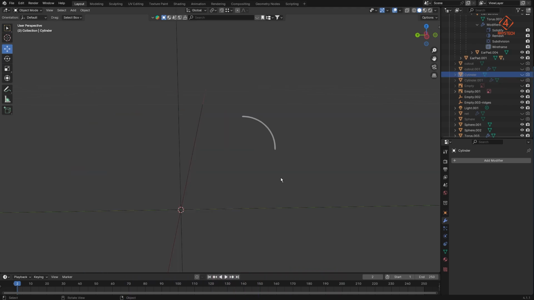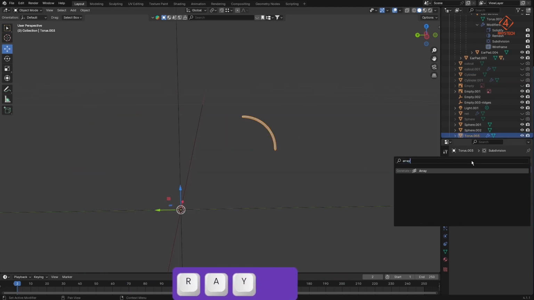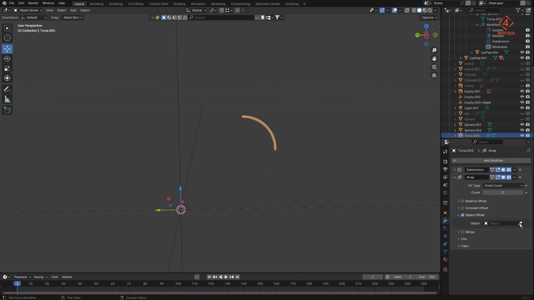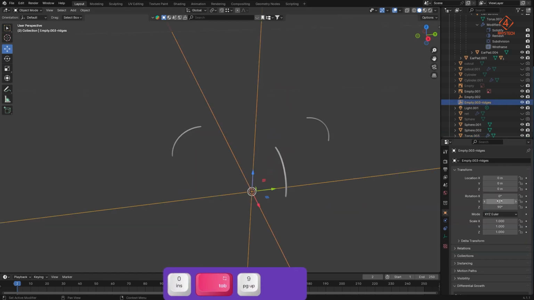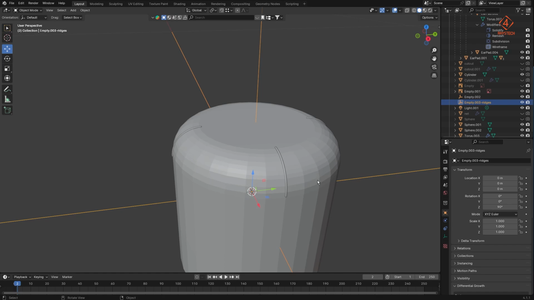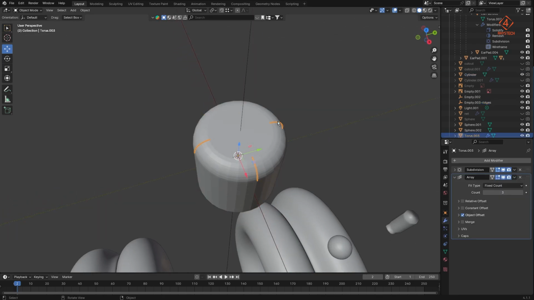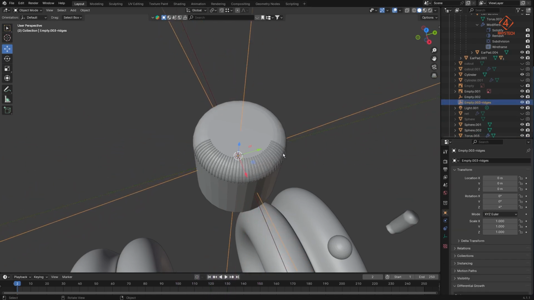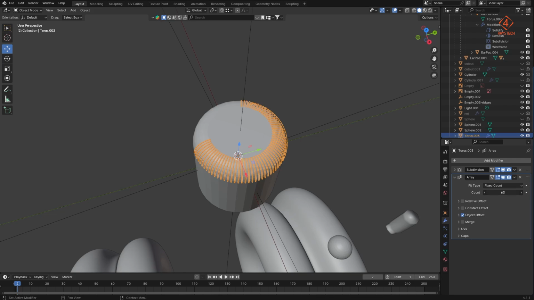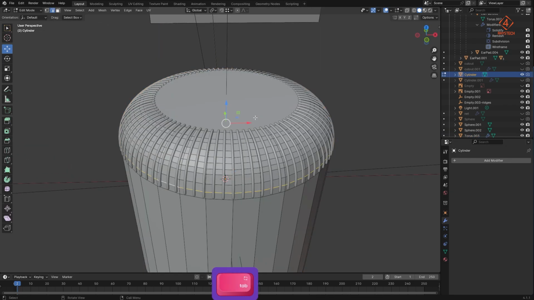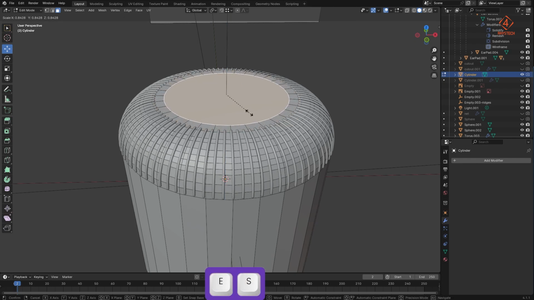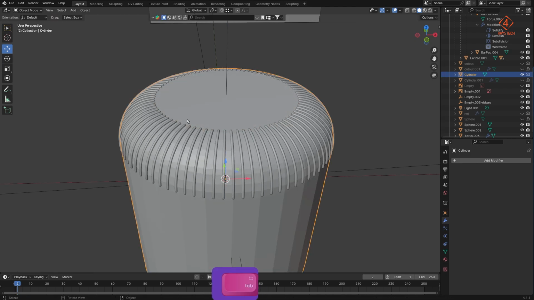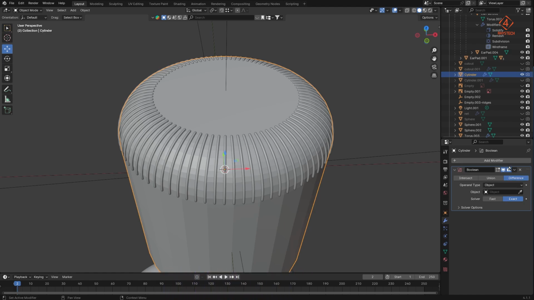Select that and apply an array modifier. And we'll pick up object offset and set the empty as an offset object. If you go to the empty and rotate it, we can make more copies and change the number of copies by the array modifier. I'm just going to extend one more face in the center. And that's it.